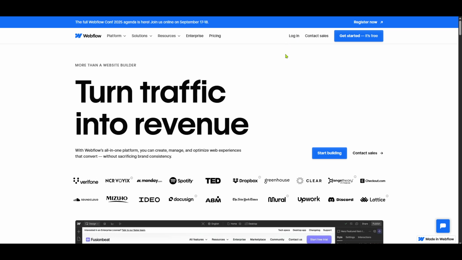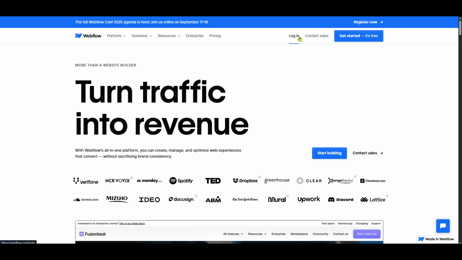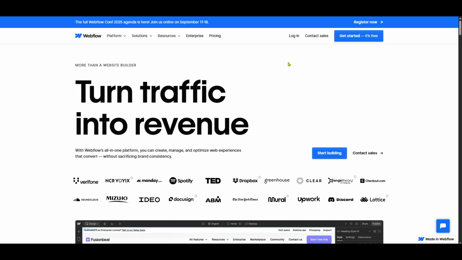Once you're on the home page, look towards the top right-hand side of the screen. You'll notice a button labeled Login. Go ahead and click on that. You'll be directed to the login page. If you already have a Webflow account, simply enter your credentials and sign in. If not, you may need to create a new account, which is quick and straightforward.